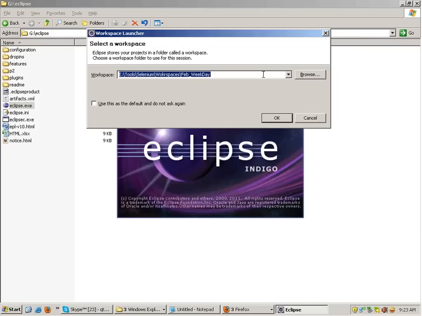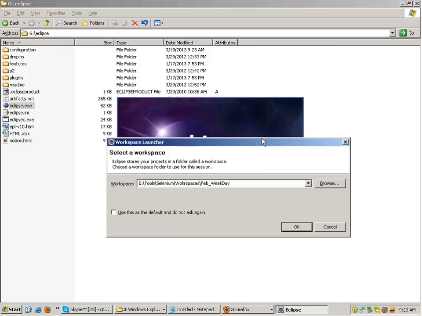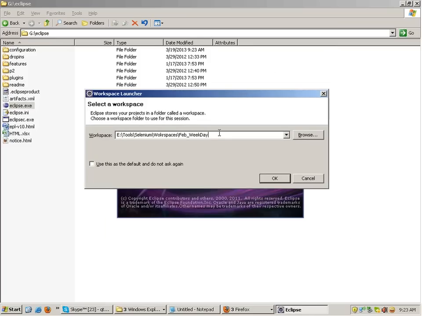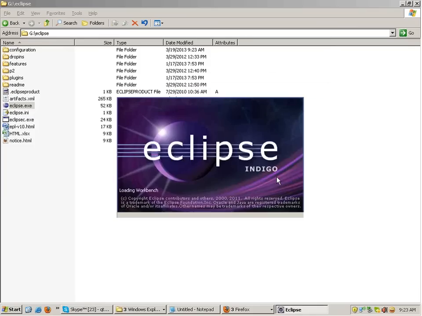Yeah. So now when you start Eclipse, you get a window like this, workspace launcher. This is the location which tells you where your code will be lying, where you will be creating all the projects and all. So I will create a new folder over here known as March weekday. Alright, so when I click on OK, Eclipse will start.